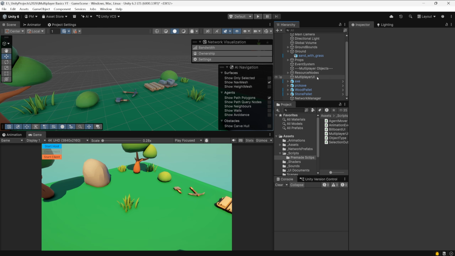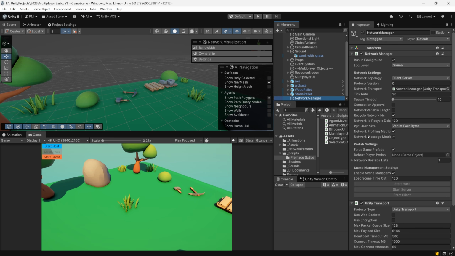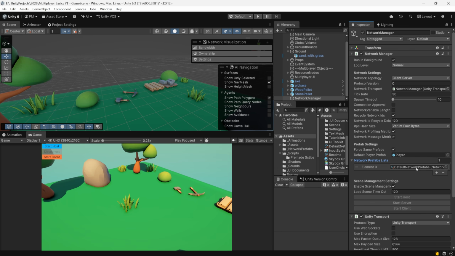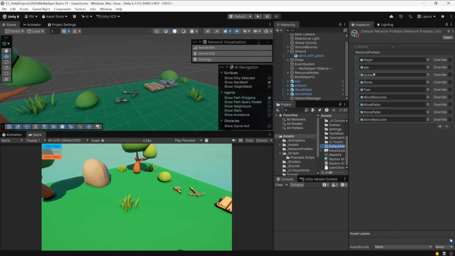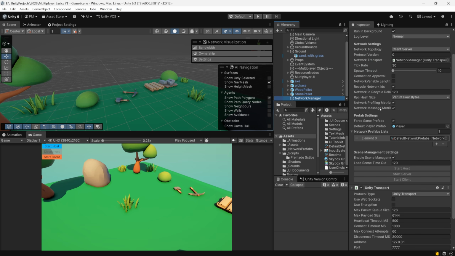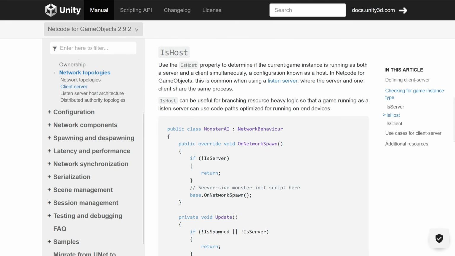Let's select again our NetworkManager object and make sure to assign our network prefab player as the default player prefab. NetworkManager also has a network prefabs list which contains all the objects that will be used and synchronized in our multiplayer session. If the prefab is not on this list, the network manager won't know how to spawn it, and the other machines will not know how to synchronize it. Besides that, the network manager allows us to start a host, start a server, and start a client. Host is acting both as a server and is also participating as a client in our game session.